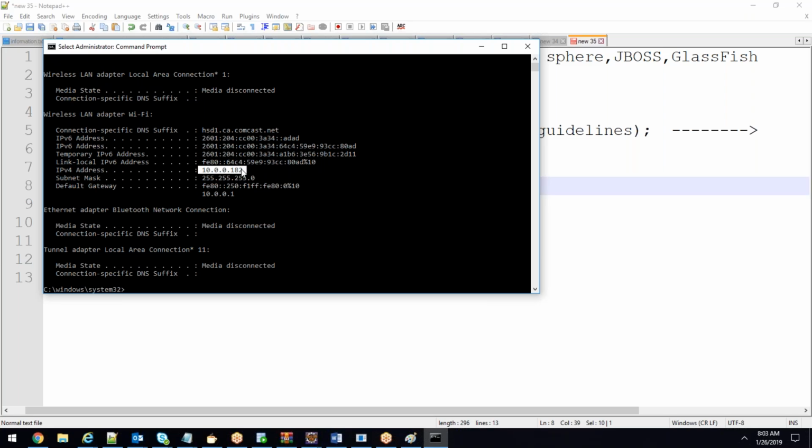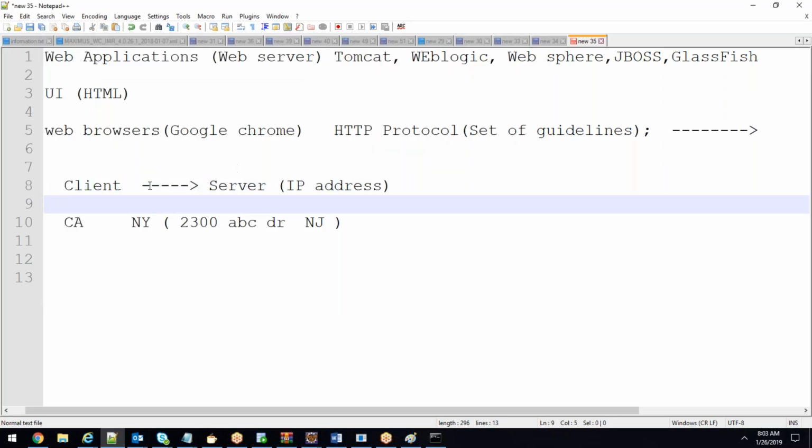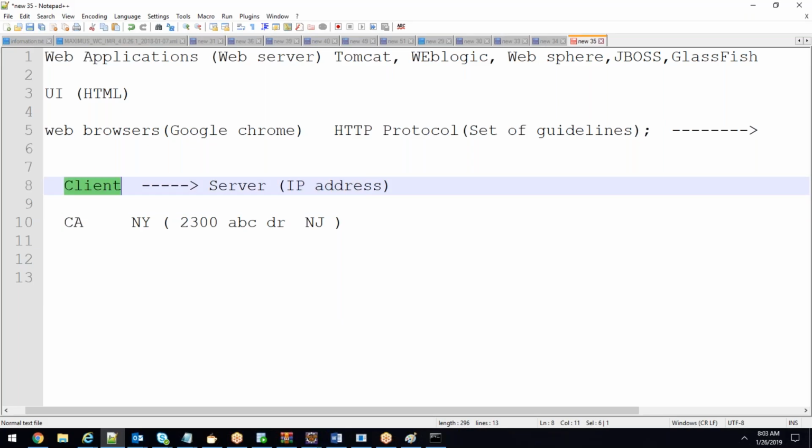10.0.0.182. So every laptop will have an IP address. Now suppose the client knows the IP address of my laptop. But if he knows the IP address, it is not sufficient, because he knows the address of my laptop, but in my laptop there are so many things running.